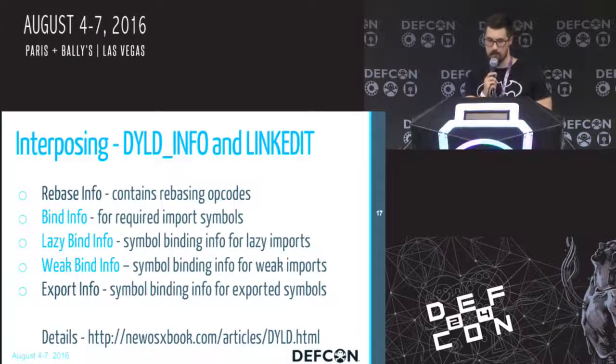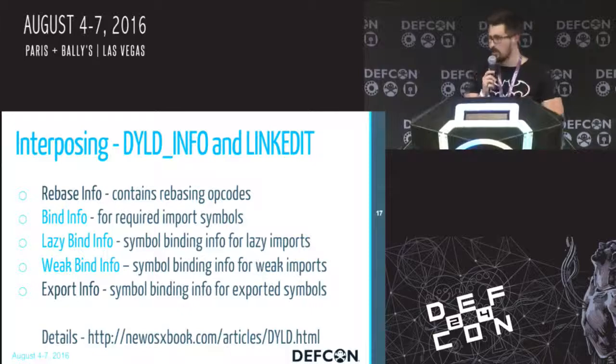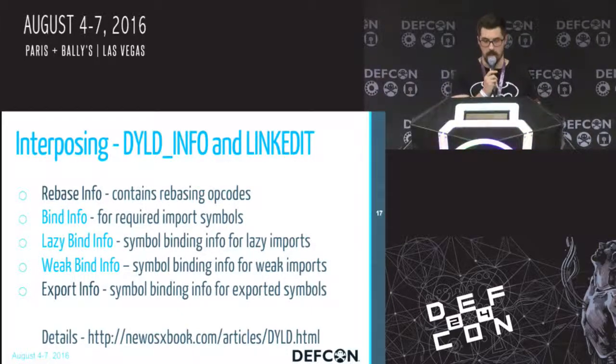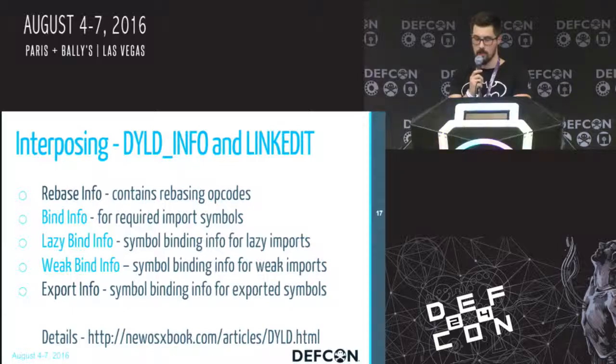This is how it works. Starting from Mac OS X 10.6 Snow Leopard, Apple decided to implement a special segment in Mach-O files for dynamic linker usage. The segment is called LINKEDIT. It contains information about the process of linking and binding symbols during dynamic linkage. It relies on a special load command called dyld info, which serves as a table of contents for LINKEDIT. And here is what we can see in LINKEDIT: rebase info, which contains rebasing opcodes; bind info, opcodes required for imported symbols; lazy bind info and weak bind info, for lazy and weak symbols correspondingly; and export info.